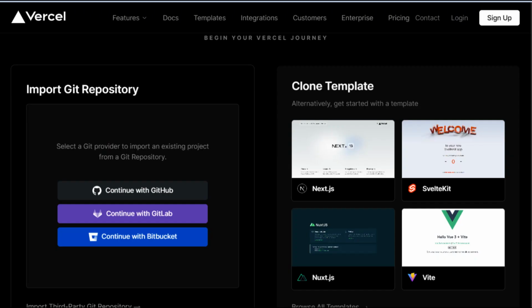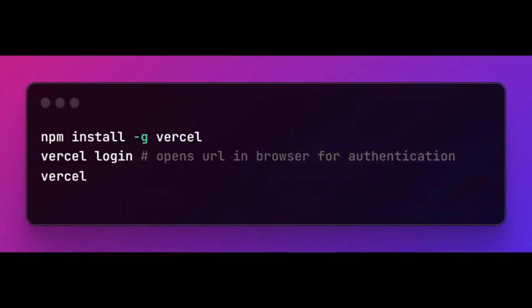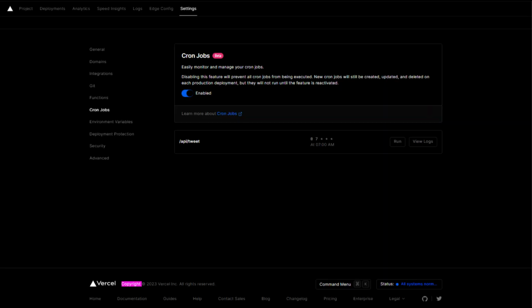Now to deploy this, set up a new Vercel account with GitHub. Now in your VS Code terminal, run npm install vercel. Then vercel login. Login from website. Now simply type vercel and follow the instructions. This will automatically deploy your bot.